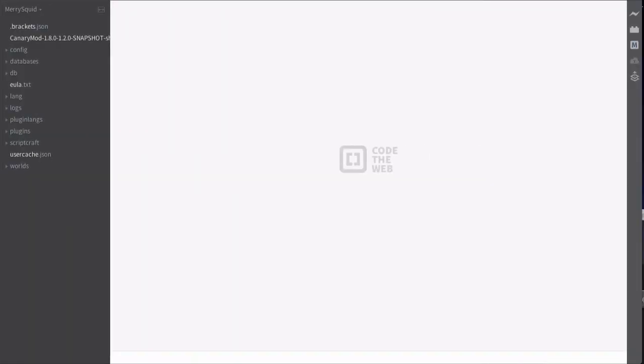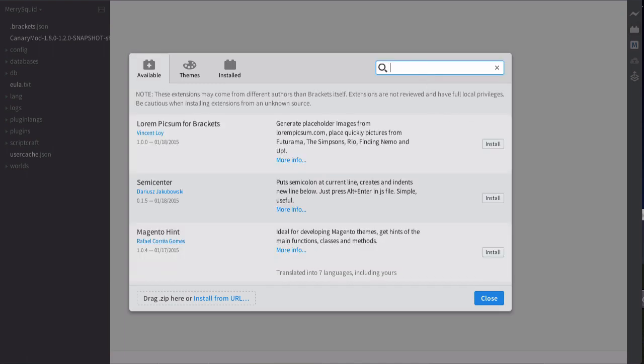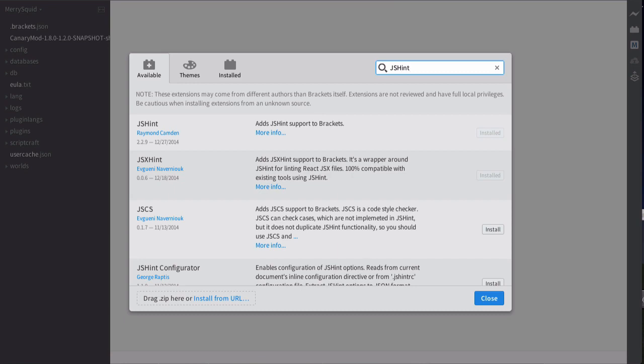To get going with Scriptcraft and the drone, we went through some steps to set up our own Minecraft server using Canary mod. Now we're going to do a bit of setup to make Brackets work well for writing code for Scriptcraft. So the first thing we'll do is click this little block style icon here, that's the extension manager. We'll open up the Brackets Extension Manager, and it will look at the available extensions, of which there are many. And we want to find JS Hint. Now I already have it installed. Assuming you don't have it installed, you'll be able to click the install button there, and it will install right away and be ready for use.